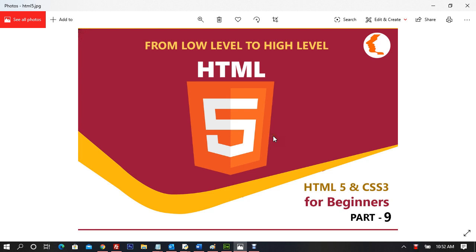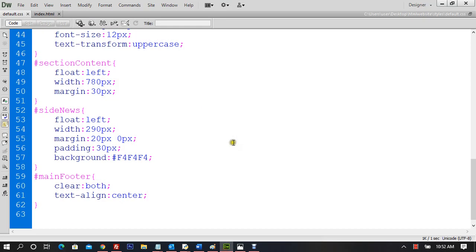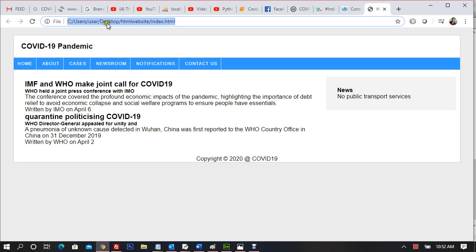Let's get quickly started with part number 9 of HTML5 and CSS3 for beginners. And now you're not beginners, you are getting mature, right? So let's see the recap of what we have achieved so far, the box layout. Let me show you. This is what we completed yesterday, and it was supposed to be the box layout.